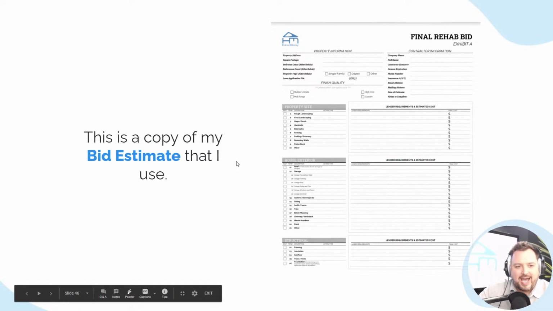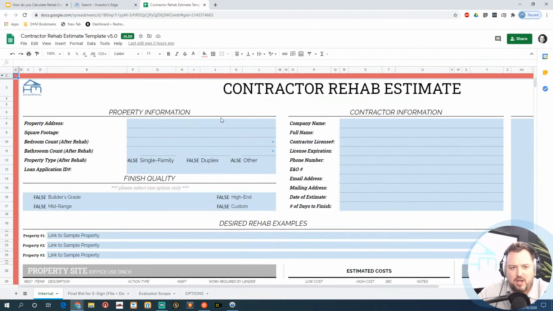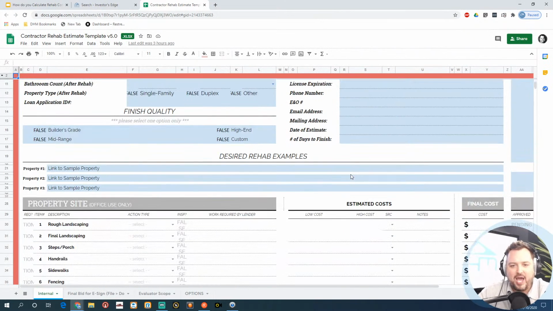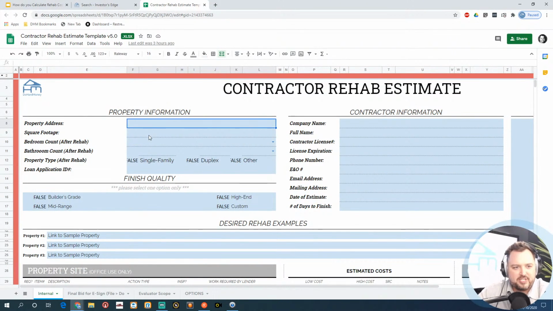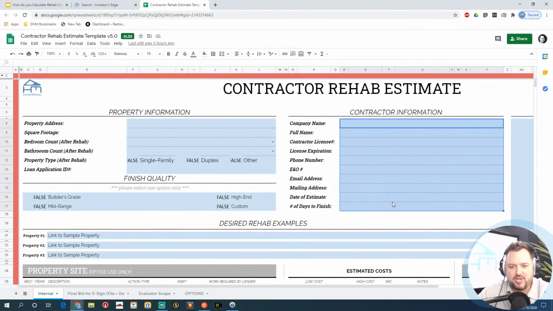So this is a copy of my bid estimate that I actually use. And I brought it on the screen here. I'm going to kind of zoom in for you. So this is our bid estimate. This is what I now fill out, right? So property address, square footage, the property type. This will be all the contractor's information.